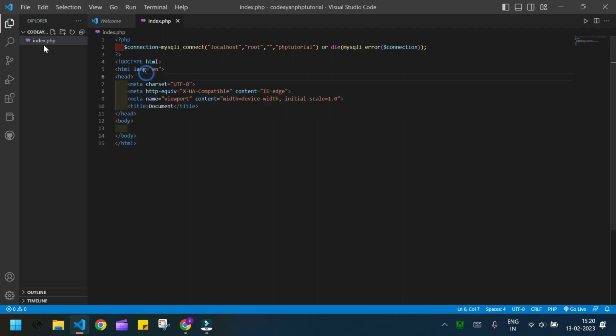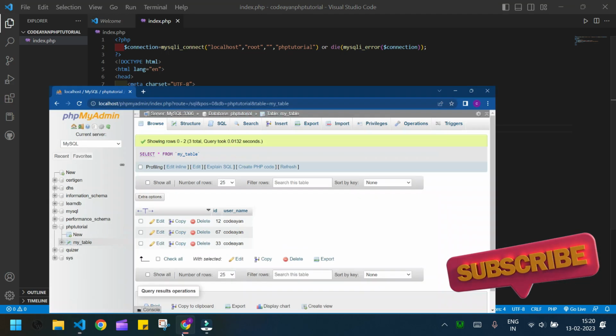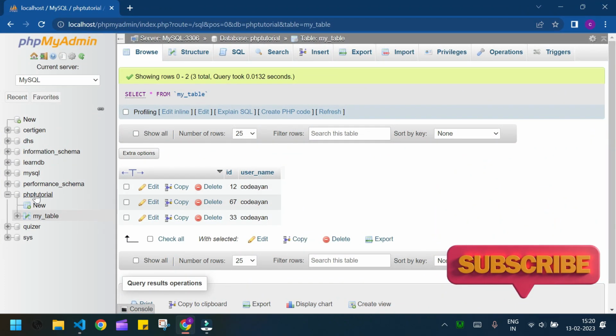We are in index.php. Here is my DB connection and here I have my opening and closing tag of my body. Inside it I will write the code. And let me show you my database. Here is my database, PHP tutorial.